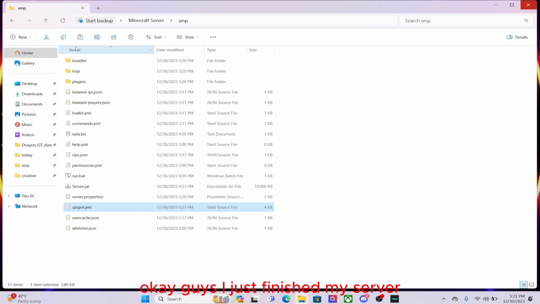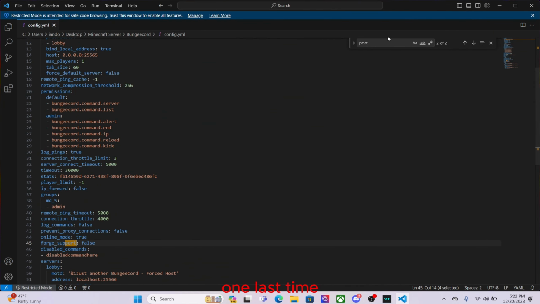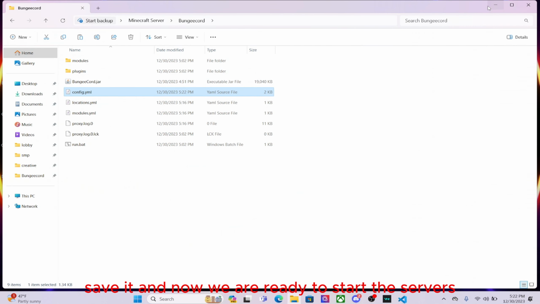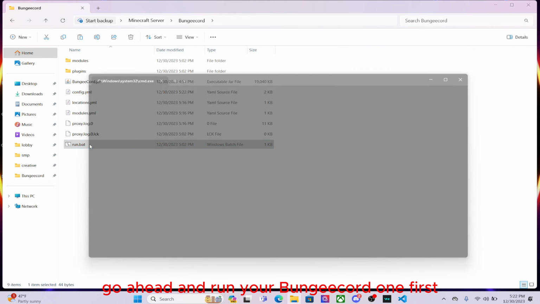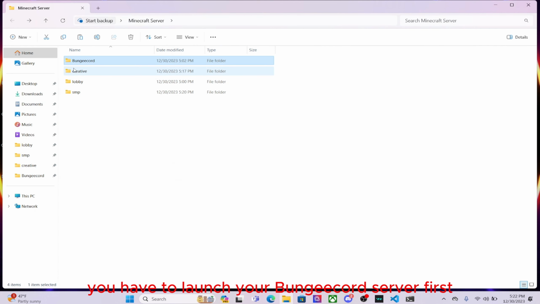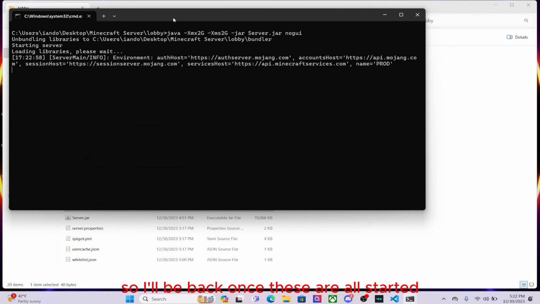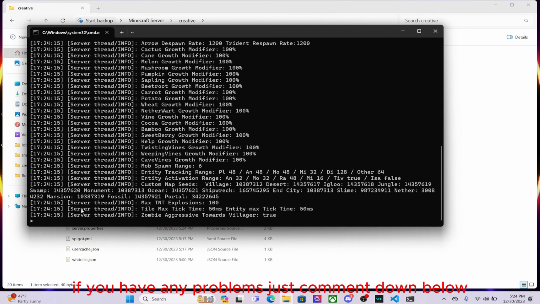Okay guys, I just finished my server. Guys, go ahead and open up your config YML in your Bungeecord server one last time. And find IP forward and set it to true. Save it, and now we are ready to start the servers. Go ahead and run your Bungeecord one first. You have to launch your Bungeecord server first. Then you can launch whatever actual server you want after, in whatever order. It does not matter. So I'll be back once these are all started. If you have any problems, just comment down below what the problem is, and I'll try my best to help.